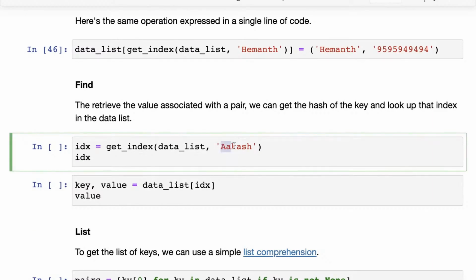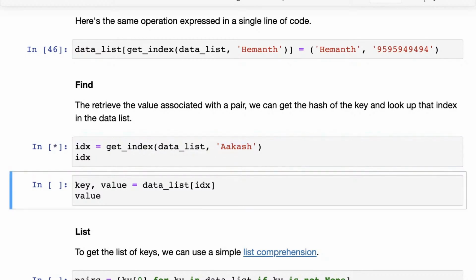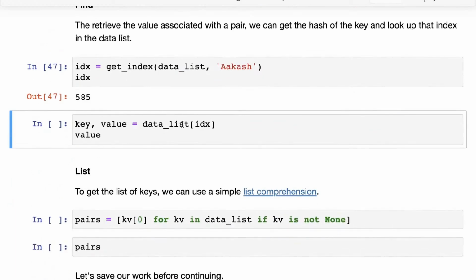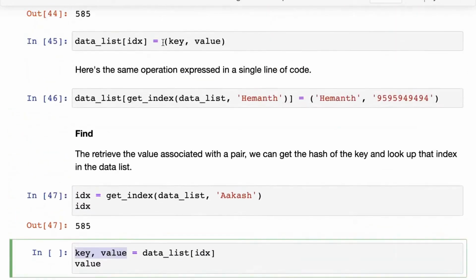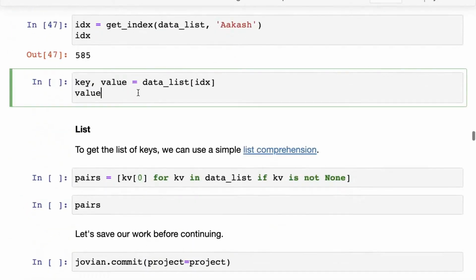Now to retrieve or find the element associated with a key, the value associated with the key, we can simply get a hash of the key and look up that index within the data list. So here we have the key Akash and we have the data list, and we call get index. So we get the index of the key Akash, and that gives us the index here. And we can then call data list and pass in the position IDX, and that should give us a key value pair.